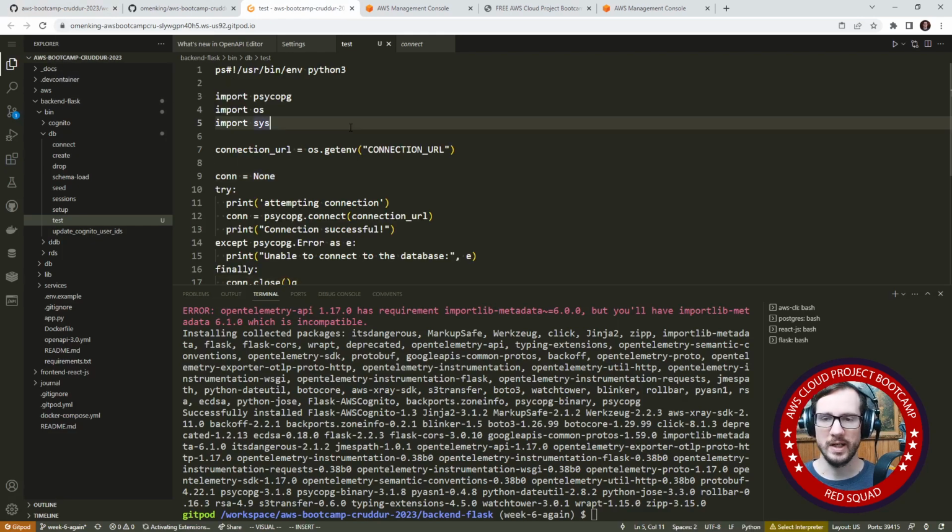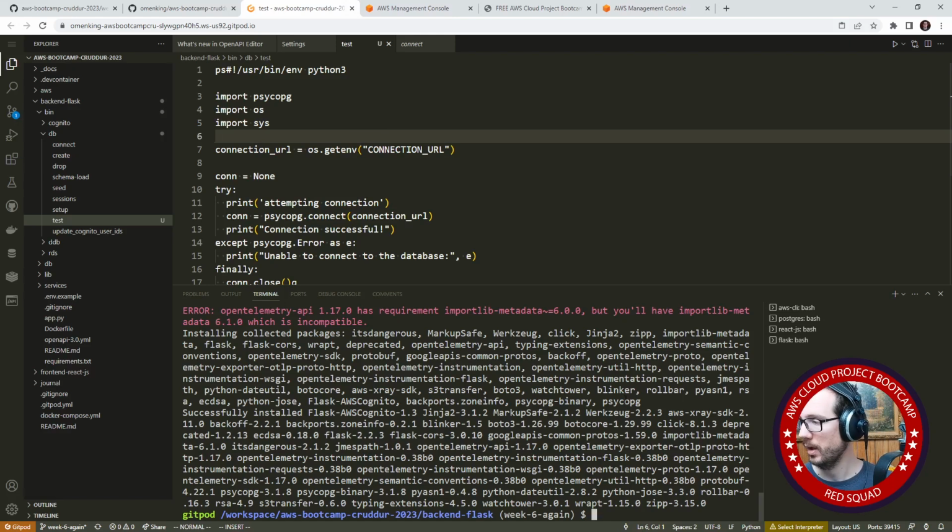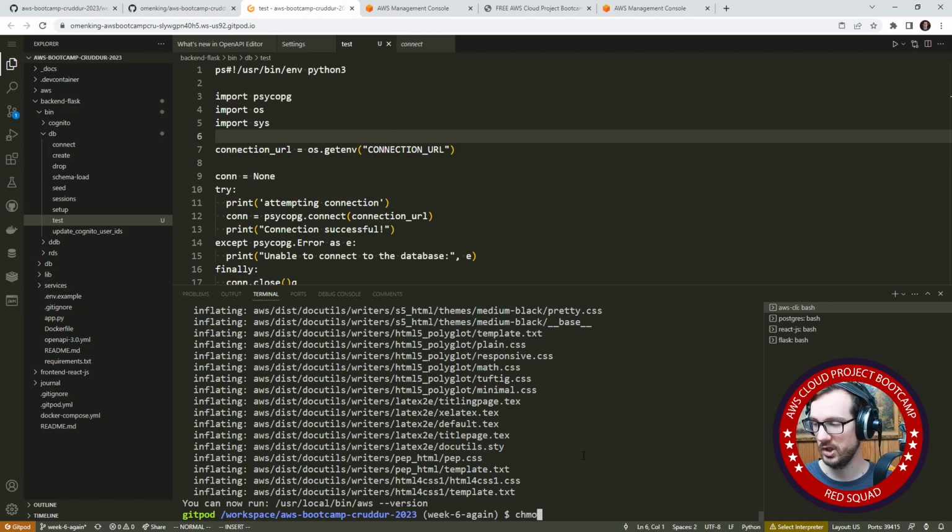Okay, and we're not going to try to get too obsessed about coding because we had a lot of coding in the past ones and there's a lot of moving parts here. So I want to focus more on the cloud services, hopefully. So we have pasted that in. As always, we need to make sure that it is executable. So we'll do chmod u+x backend bin test. Okay, and we'll do that.